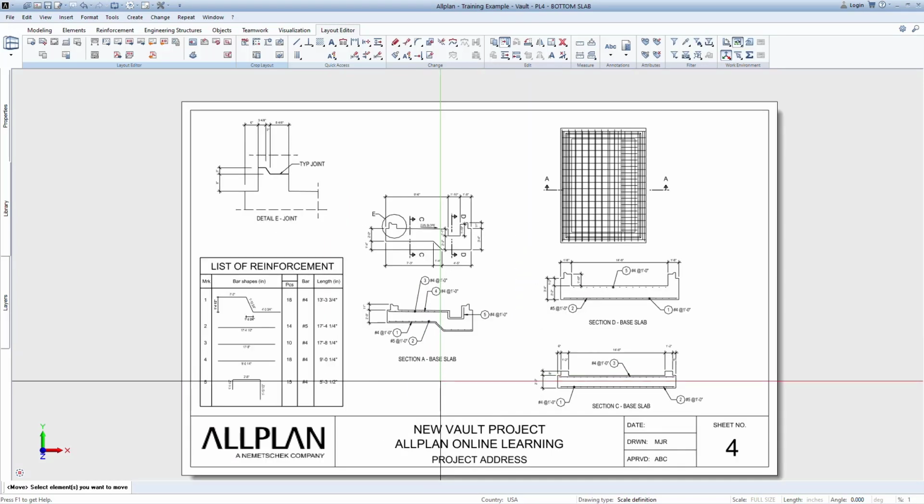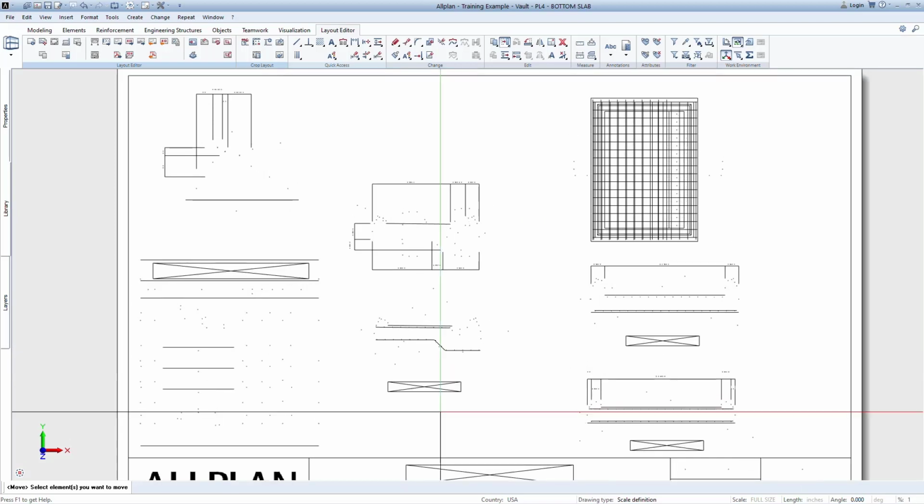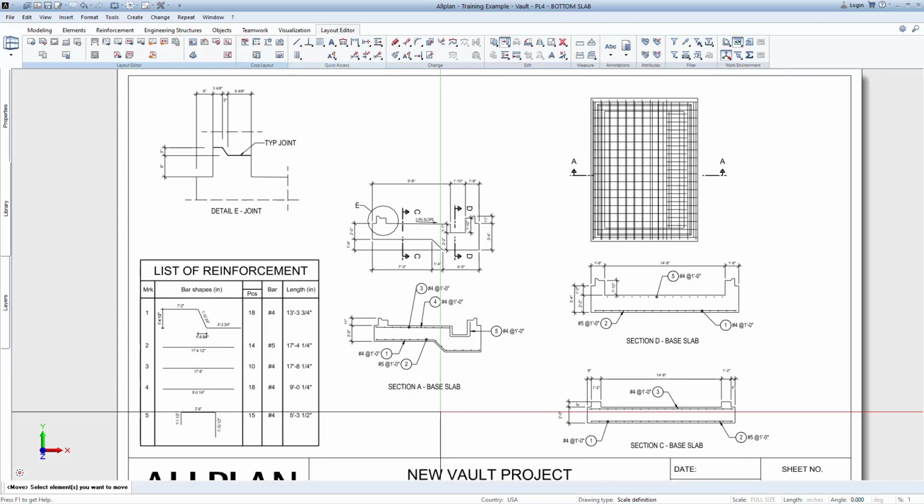Now we've completed 3 drawing sheets for this project. And that brings us to the end of this second video on the layout editor and creating drawing sheets.